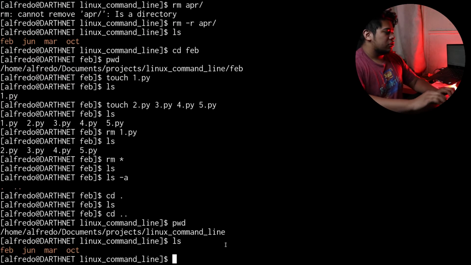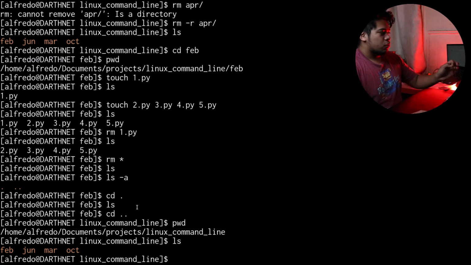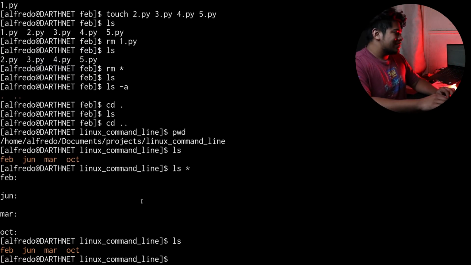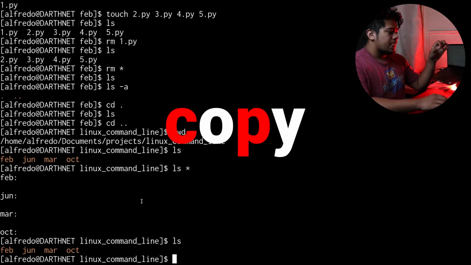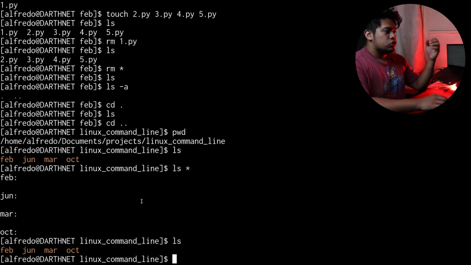And if I ls here, we're back here, right? Now again, right now we're just messing around with this February folder. But for example, let's say we actually want to use another command, which is the cp command. The cp command can be used to copy files. Now, like before, we could copy a file from one directory to a different directory, just like you would expect in a normal command line system.